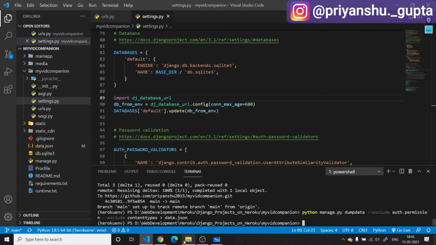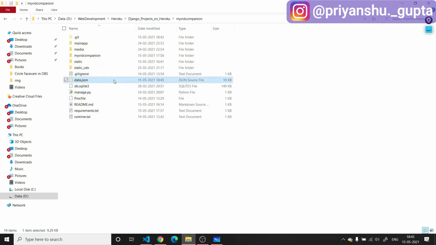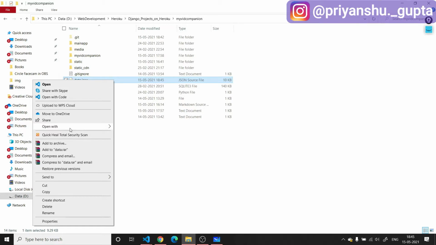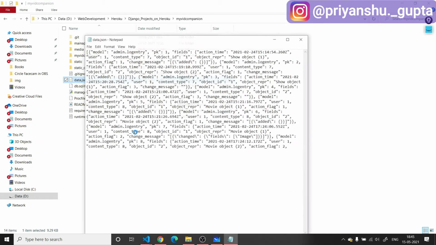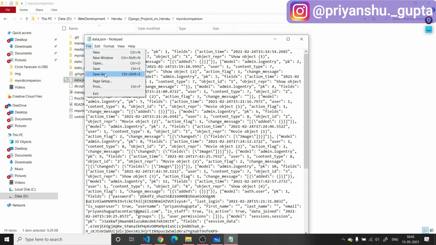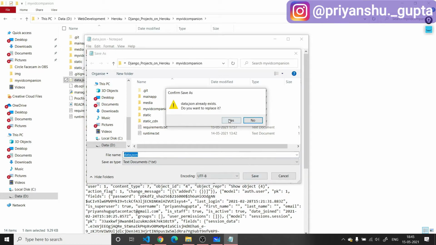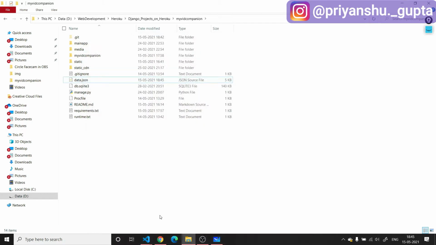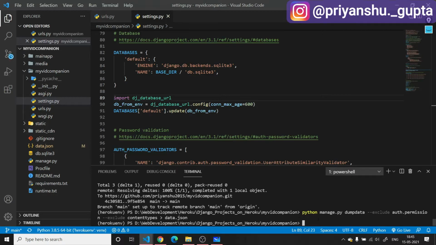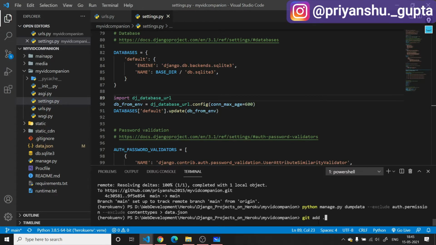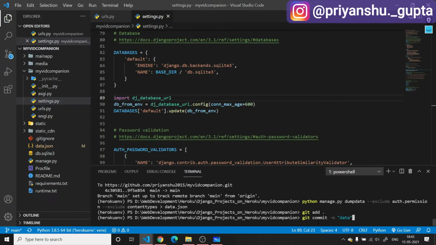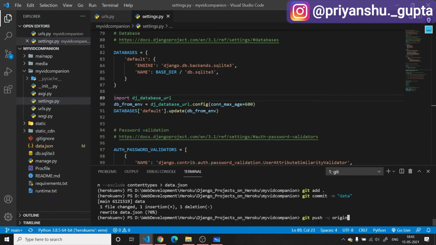And now what we will do is, we will open the folder here. We will have to make some changes in this. Now we will open this with Notepad, and we will save it again, and we will change this encoding to UTF-8. Yes, save. And now we will push to our GitHub repository, git add ., git commit -m data, git push -u origin.